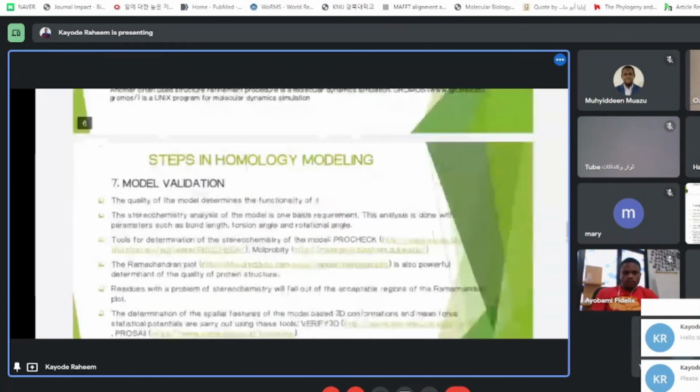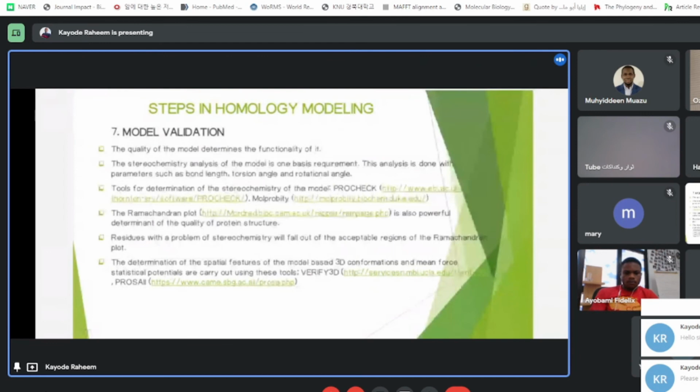So finally, the final step now is model validation. After you have gotten the model, you cannot just proceed like that or start with it. You need to validate it. I say the quality of the model is what determines the functionality. If the quality is bad, definitely the functionality will also be bad. That's directly proportional. So the stereochemistry analysis of the model is one of the basic requirements, and the analysis is done with parameters such as the bond length, the torsion angle, and the rotational angle.